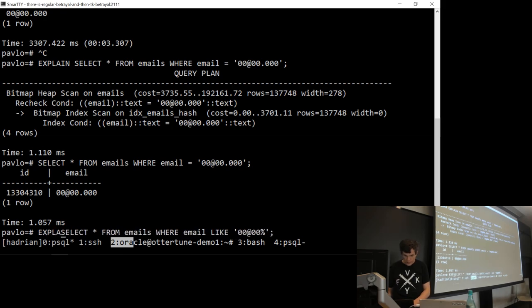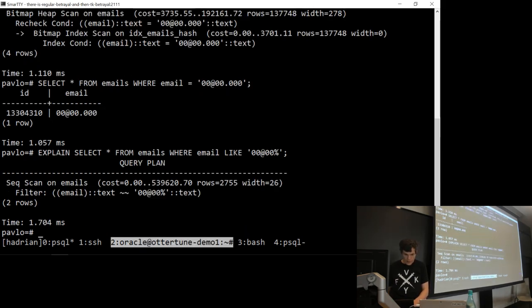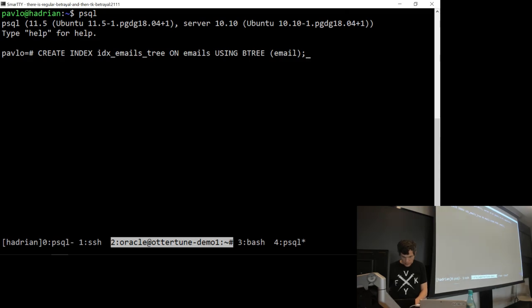I'm not going to run it because it'll probably take the whole time. But when you ask for explain, it tells you it's going to default to the sequential scan. Remember, the sequential scan is always the default operation or access method for the database system. If it can't find what it wants using an index, it always defaults to a sequential scan. So while this is going on, let's build the tree index.